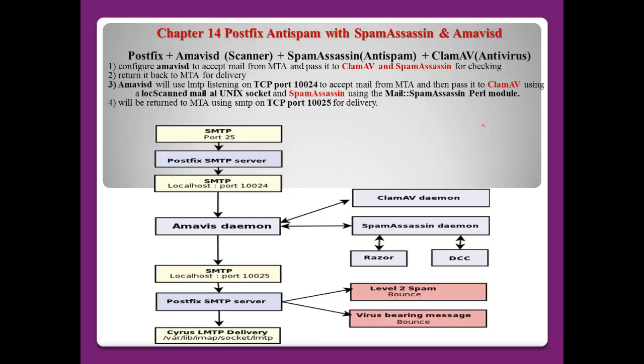So here, I will show you how to configure postfix, amavisd, SpamAssassin, and ClamAV. Here, postfix is the MTA, amavisd is a kind of scanner, SpamAssassin is an anti-spam program, and ClamAV is an antivirus program. First, I will configure amavisd to accept mail from the MTA and pass it to ClamAV and SpamAssassin for checking, and after that return it back to the MTA for delivery.